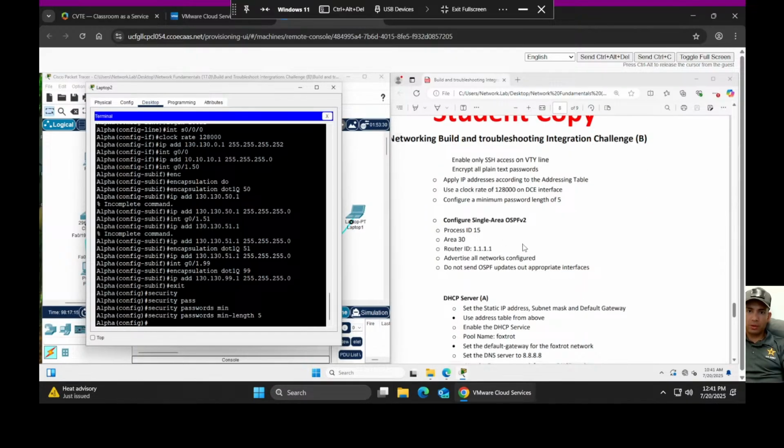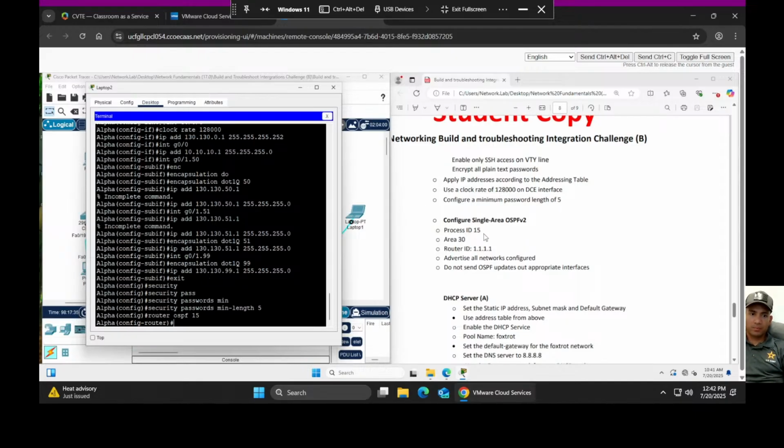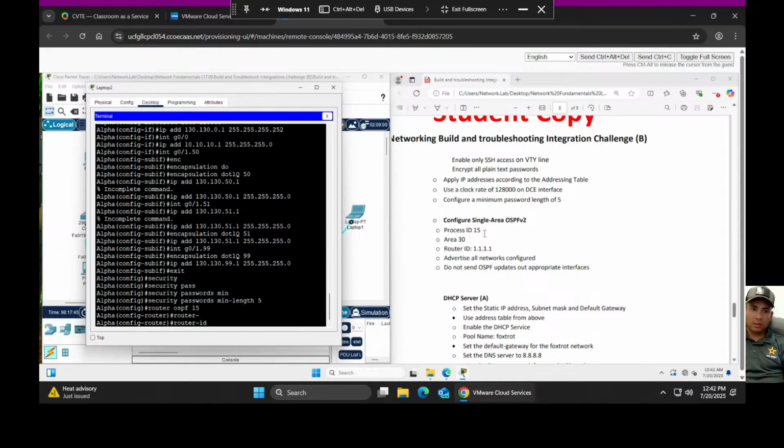Now we're going to configure our OSPF. OSPF stands for Open Shortest Path First. So the first thing we have to do is router ospf. We'll specify this process ID of 15, and then we will do router-id, router ID, and then it's 1.1.1.1.